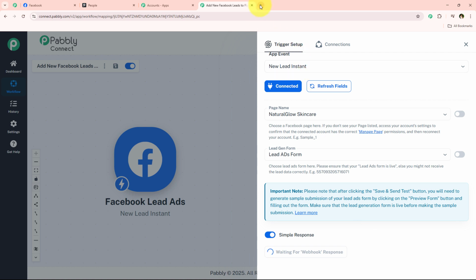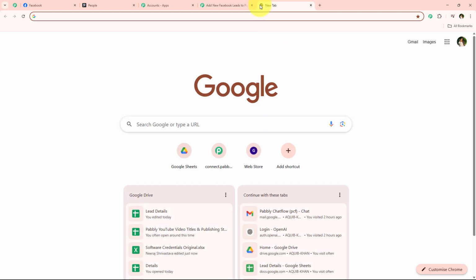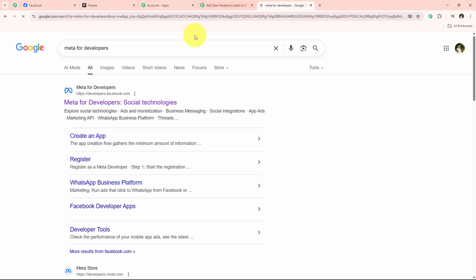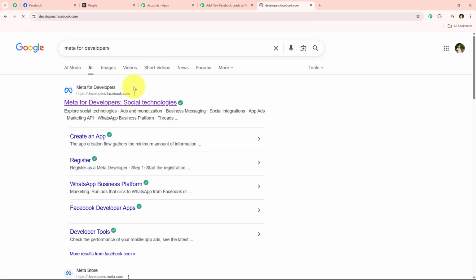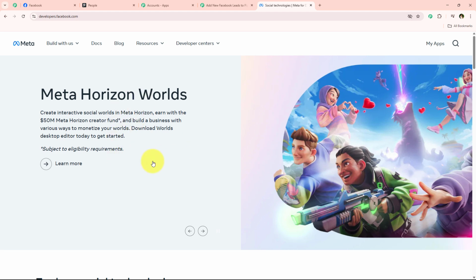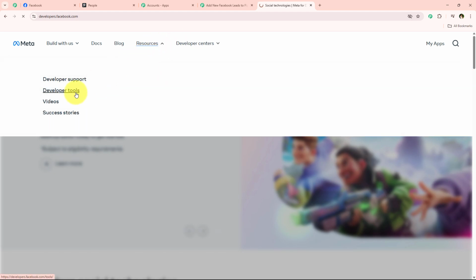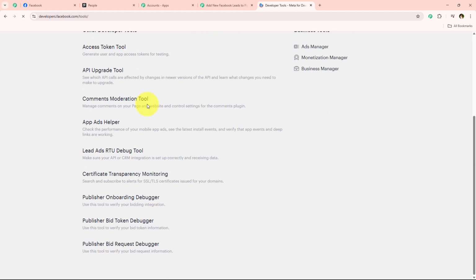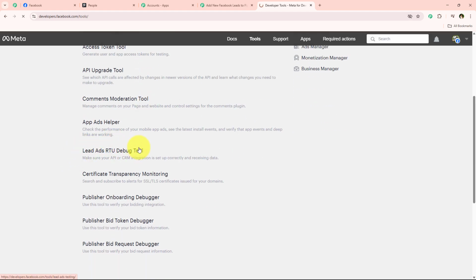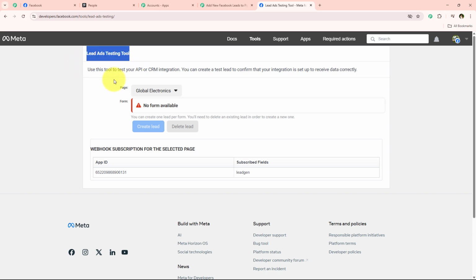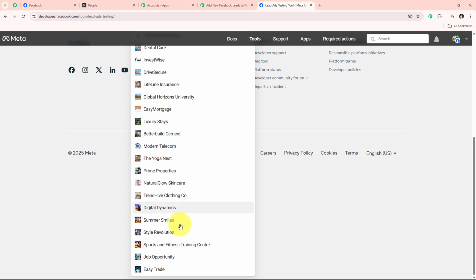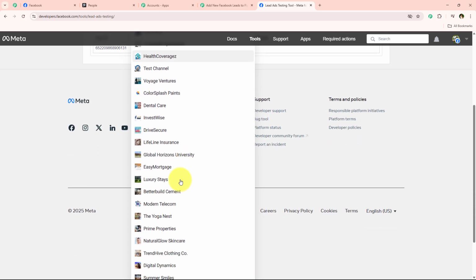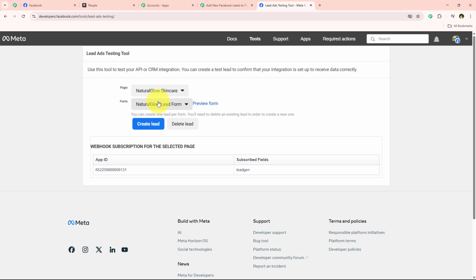For that, I'm going to open a new tab and look for the landing page of Meta for Developers. So I'm going to search for Meta for Developers and open the landing page. From here, we have to go towards resources and then developer tools. After coming over here towards developer tools, we have to scroll and look for the lead ads testing tool. Now it is opening my lead ads testing tool, and using this tool we're going to create a test lead. For that, I'm going to select the page and the form which we selected in our workflow, and click on this preview form.